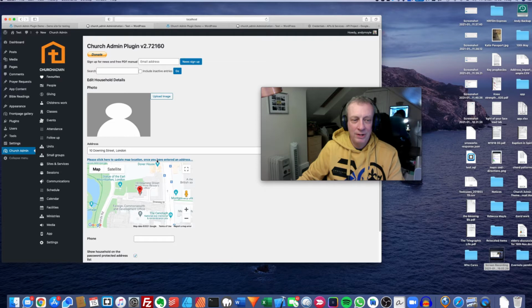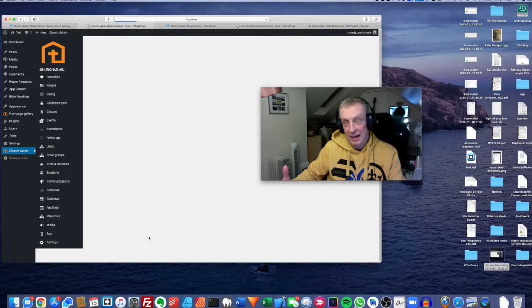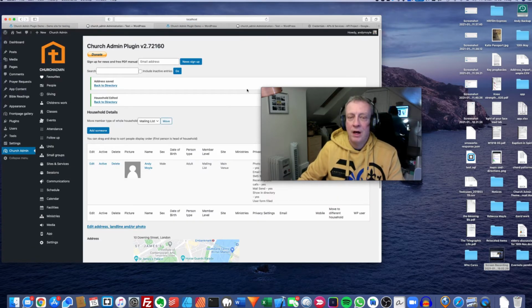There's no privacy issues there. When you click, please click here to update map location. Once you've entered the address, it puts the pin bang on where he lives, but you can always move it around if it's wrong. Okay, and then when you're editing a household, you'll do that. That address is now geolocated.